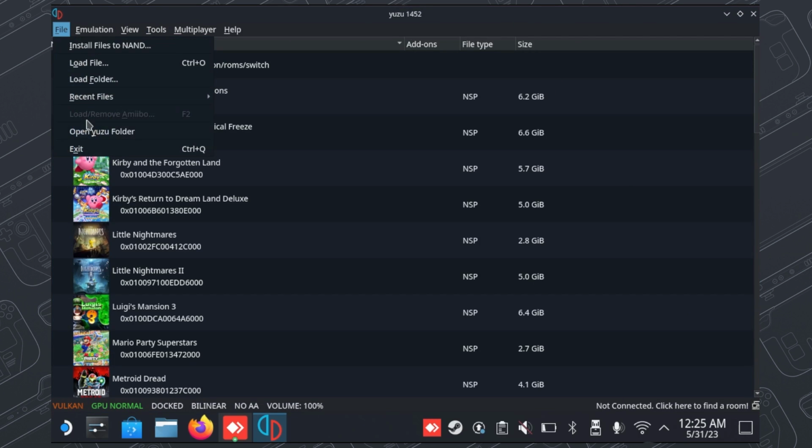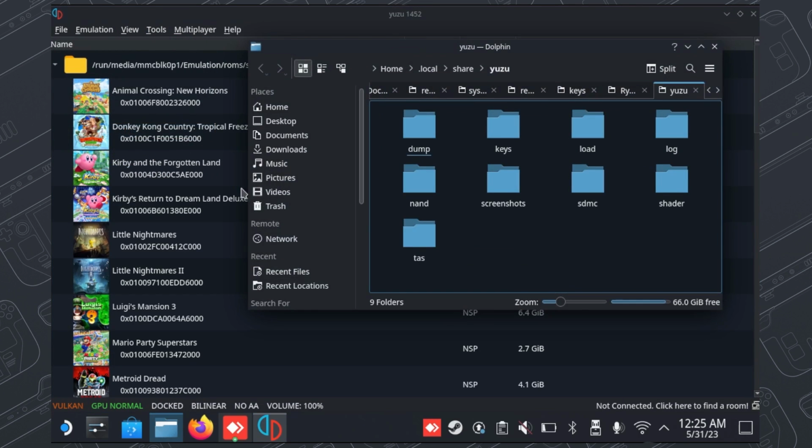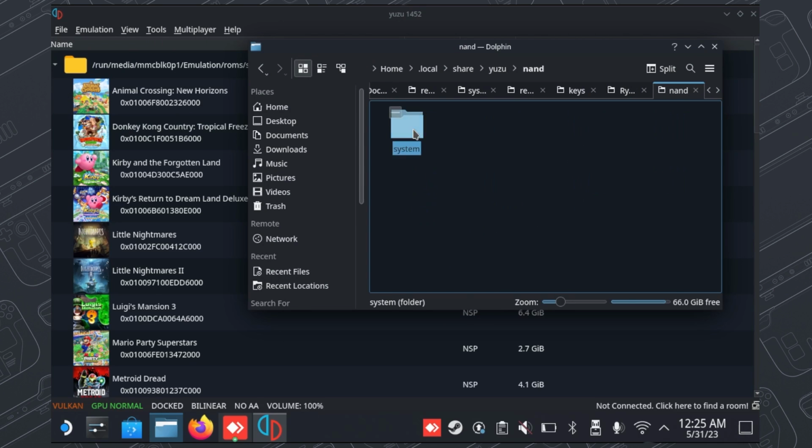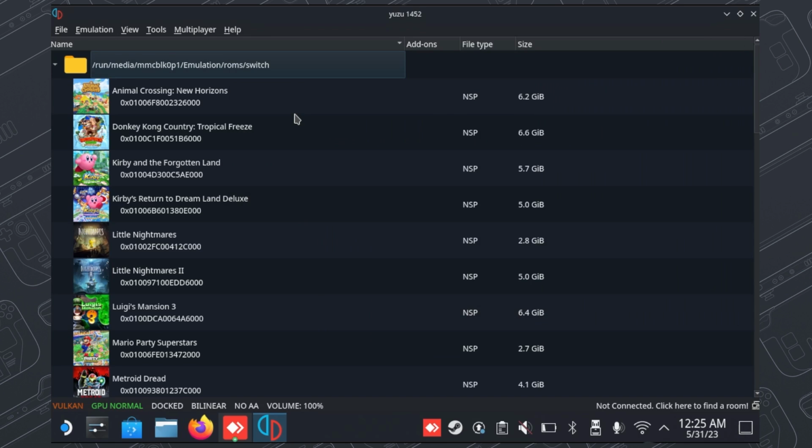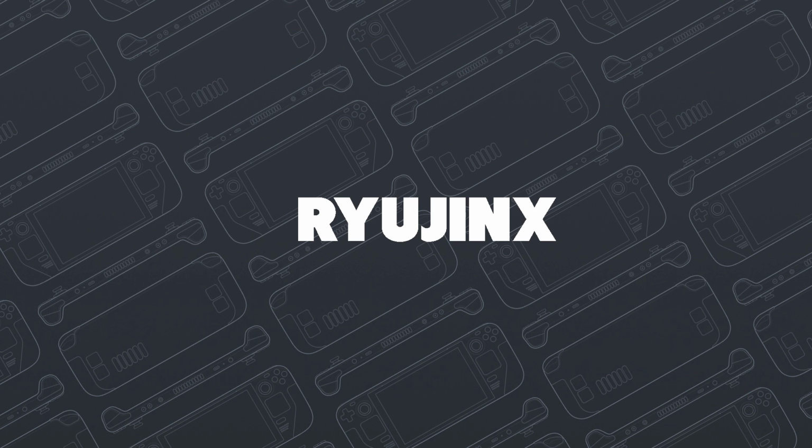Go to File, Open Yuzu Folder, NAND, System, Contents, Registered. Drop not only the title keys, but the prod keys and the firmware. And that's it for Yuzu at least. I will have the firmware and keys down in the description. All you have to do is go to that Discord server, go to the bot commands channel, and copy and paste that link in there.